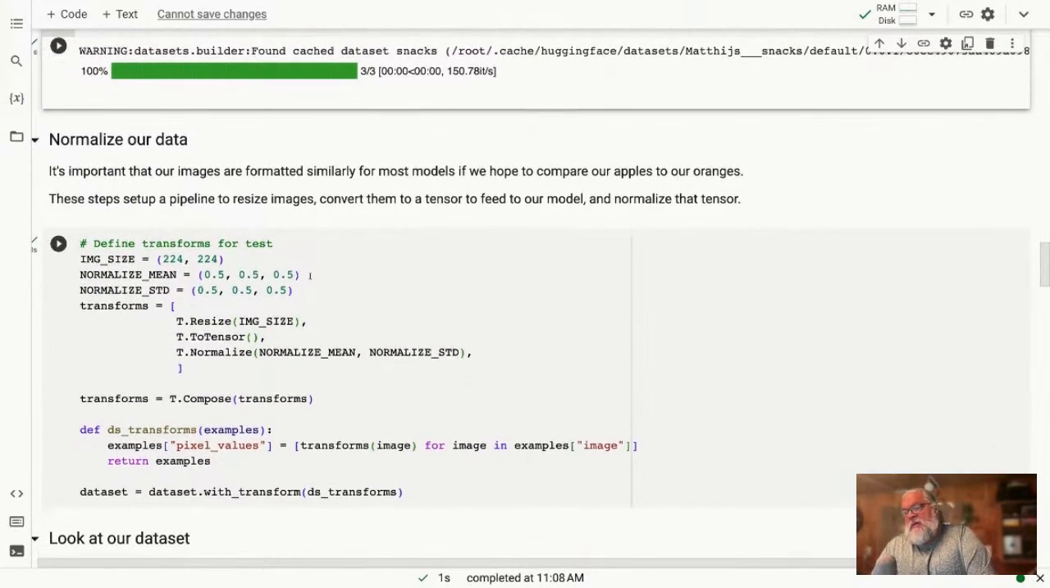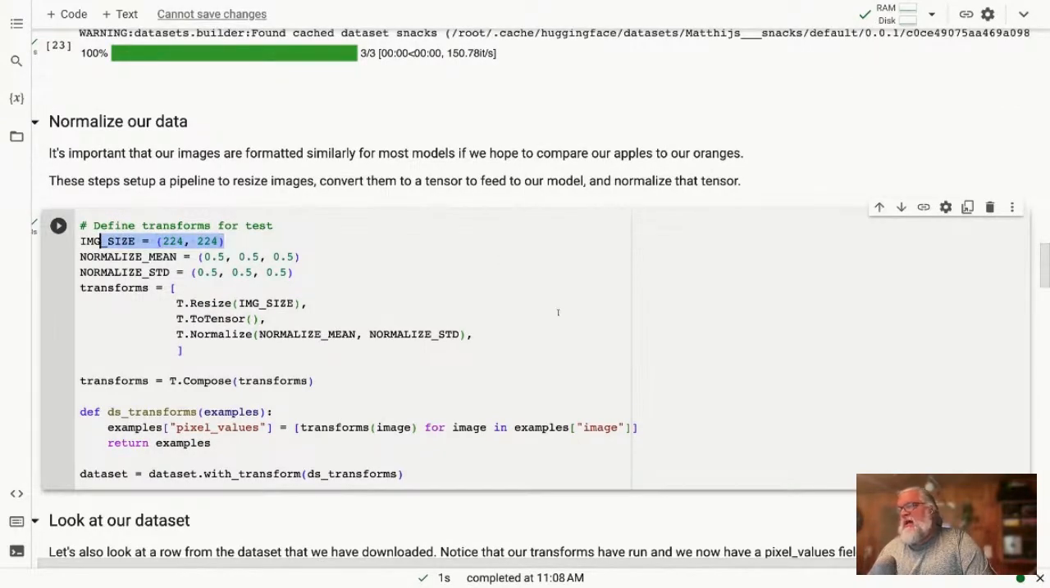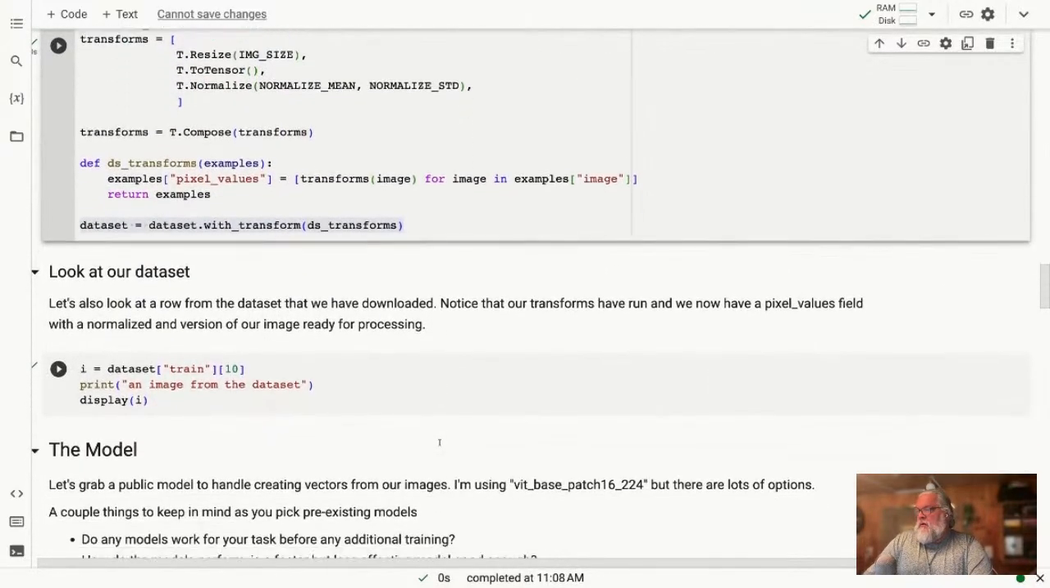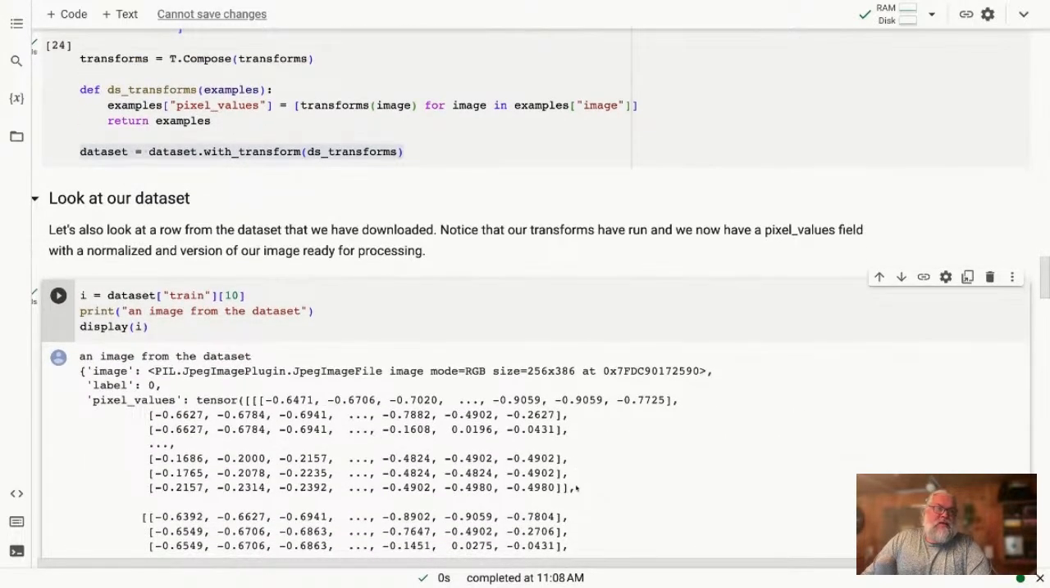All right. Now, because we're working with images, we want to try to normalize the images. We want to get them to a particular image size. We may look at normalizing some of the internals of the image for this data set. This is a pretty typical thing to do. I'm just setting up a transform. And the cool thing with the Hugging Face datasets library is I can just apply that transform to all my data. And let's see where our data set stands now.